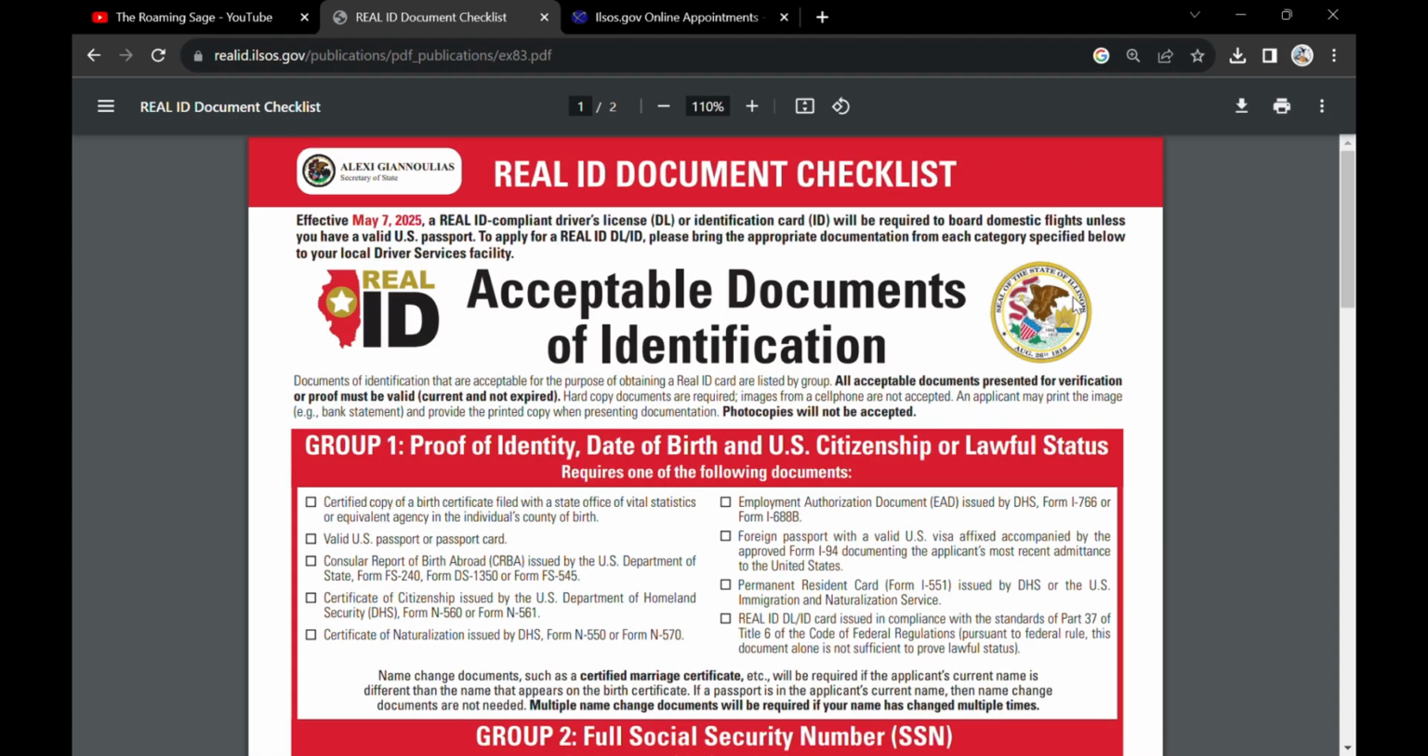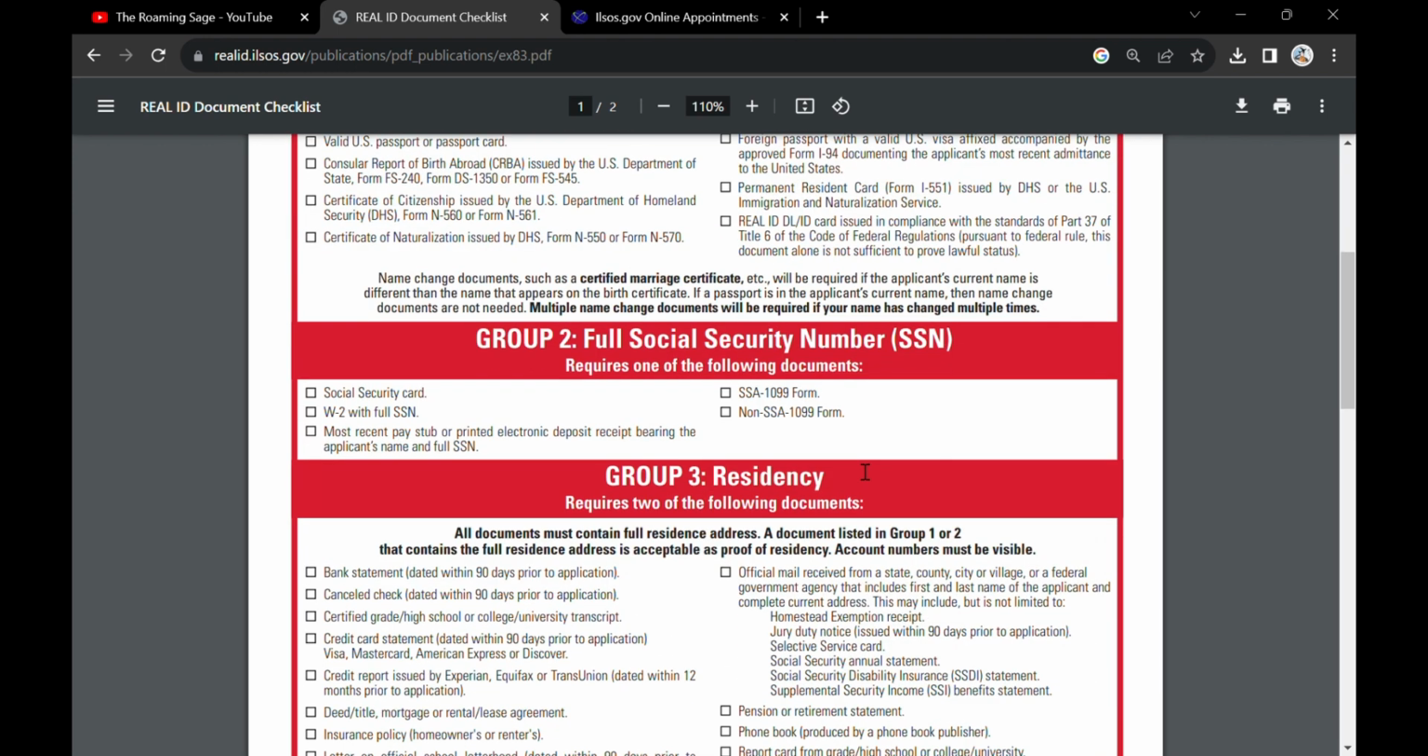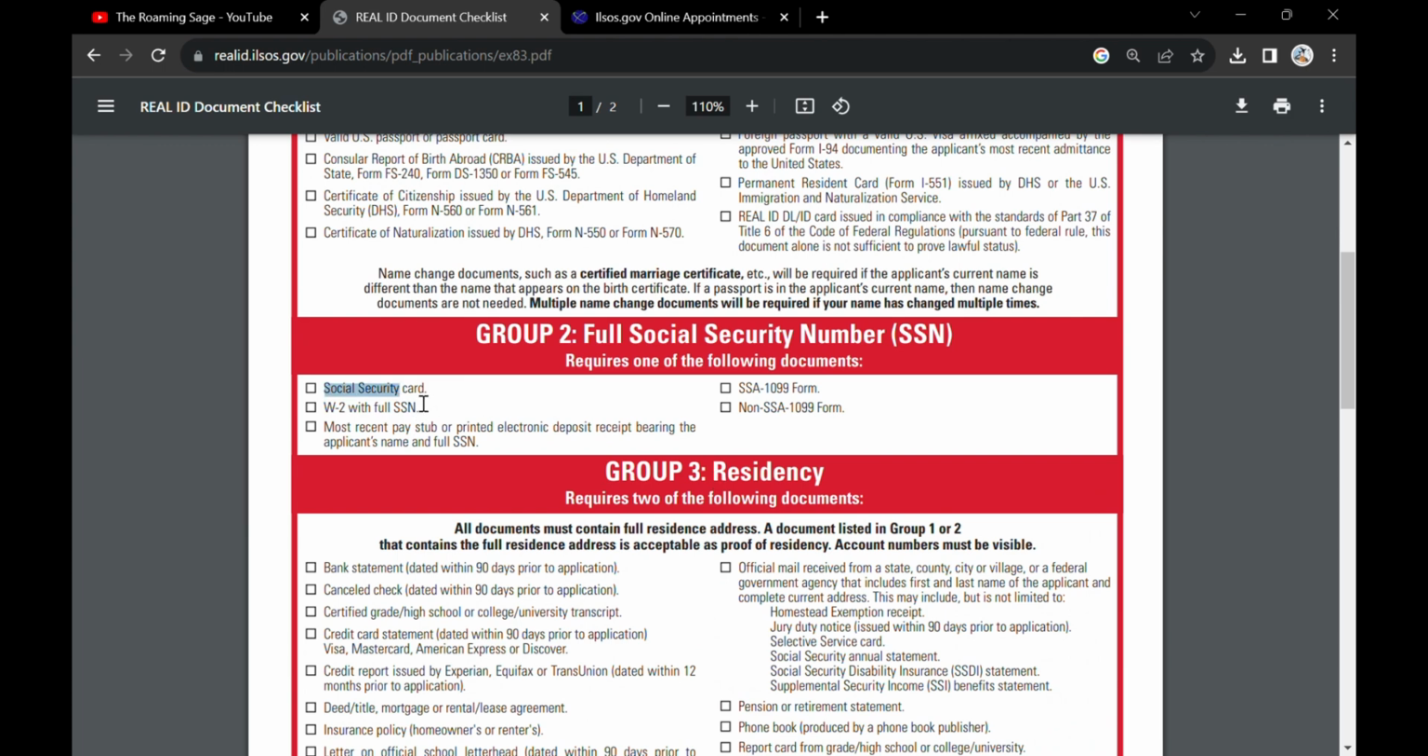Okay, and now let's see what documents you will be requiring before heading to the DMV office. Here I have a list of documents, and you will be requiring at least one or two documents from each section. In the first one we have group 1. As an international student, you would be required to carry your passport, and also your I-94 form. And I highly suggest you carry your I-20 with you. That would be very helpful for your verification.